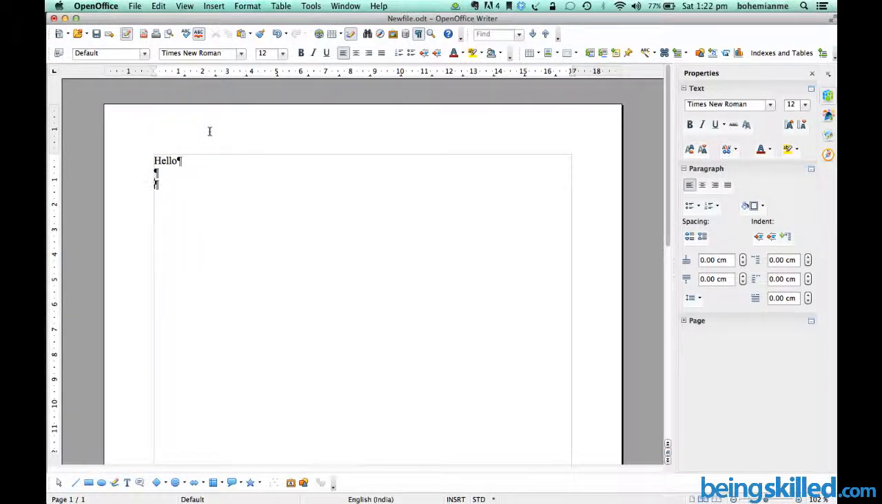Now about saving the changes we made in any file. Let's say we have made a few changes. Earlier it was hello, then we typed welcome to being skilled. Now we have made some changes to the file and we want to preserve these changes. So how do we do that? We have to click on this floppy disk icon, which is save. Click on it and that file will be saved.